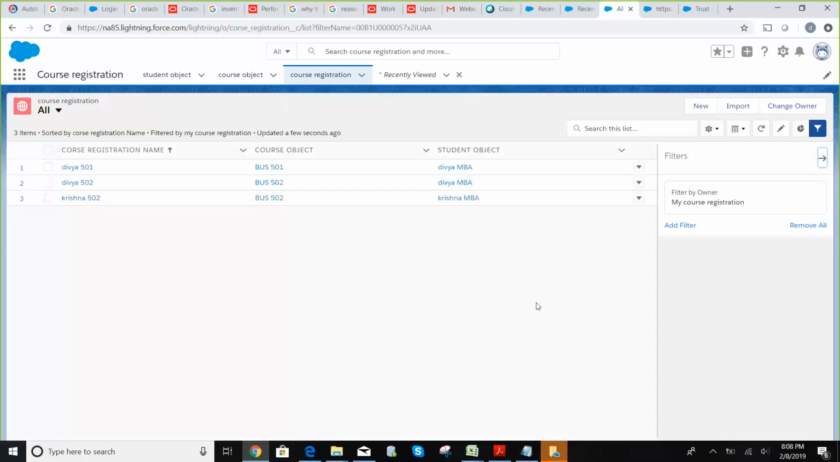Okay, good. This is the view I wanted. Now this is a course registration table, right? What is this course registration table telling us? You see Divya as a student has registered for both 501 and 502. Krishna registered for 502. This junction table helps us link one person, Divya as the same person, to register for multiple courses. And you see BUS 502 is registered by both Divya and Krishna.